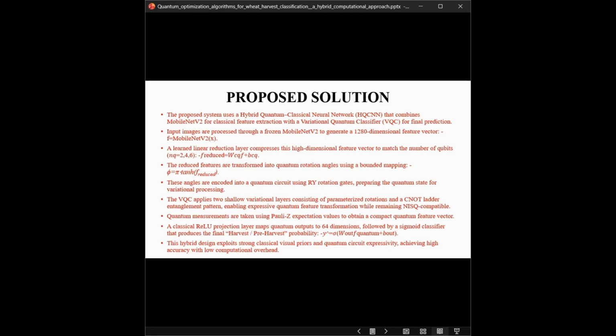Now, the proposed HQCNN, which is Hybrid Quantum Classical Neural Network, combines MobileNet V2 for classical feature extraction with a variational quantum circuit. The input images are processed through a frozen MobileNet V2 to generate a 1280-dimensional feature vector. A linear reduction layer compresses this high-dimensional feature vector to match the number of qubits. The reduced features are transformed into quantum rotation angles using a bounded mapping and using Pauli operators. These angles are encoded into a quantum circuit using R rotation gates, preparing the quantum state for variational processing.